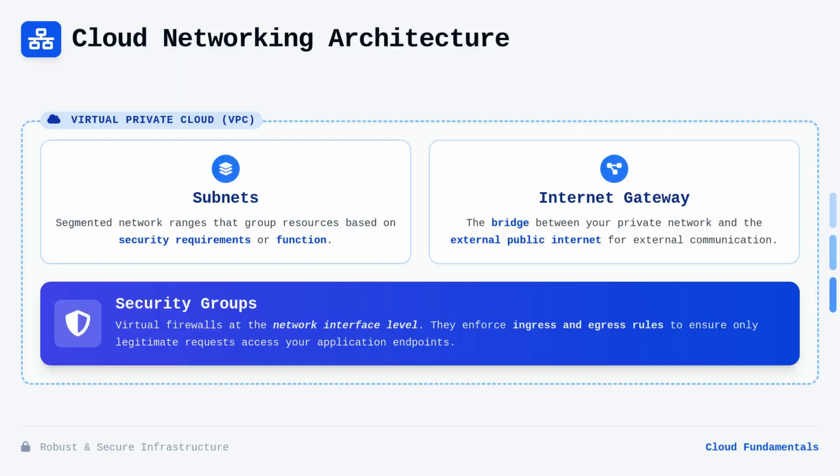Moving beyond storage, the architecture of cloud networking relies heavily on the concept of a virtual private cloud, which provides a logically isolated section of the cloud provider's network. Within this virtual private cloud, you divide your address space into subnets, which are smaller, segmented network ranges that group resources based on security requirements or function. To manage traffic flow, we use internet gateways to act as the bridge between your private network and the external public internet, allowing your services to communicate with the outside world.